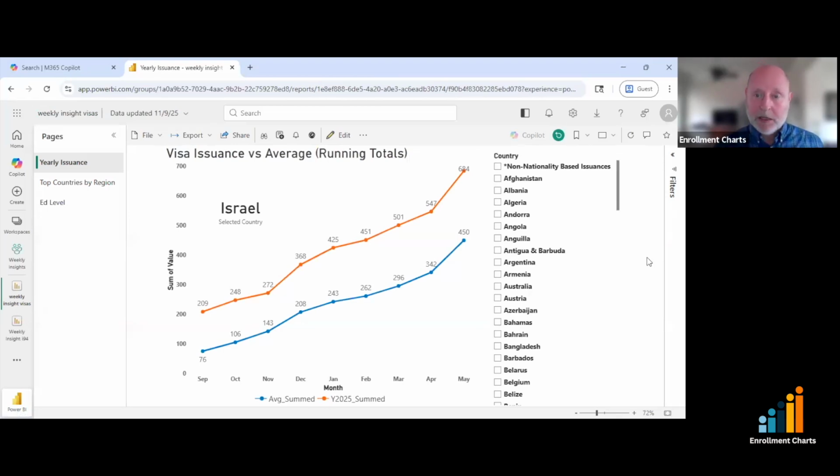But it's telling, and it might open up the opportunity for a conversation to say, do we have an agent in Israel? Are there digital marketing opportunities that we can be doing in Israel? It might not necessarily garner a trip, but there are other ways that we can make use of this data.